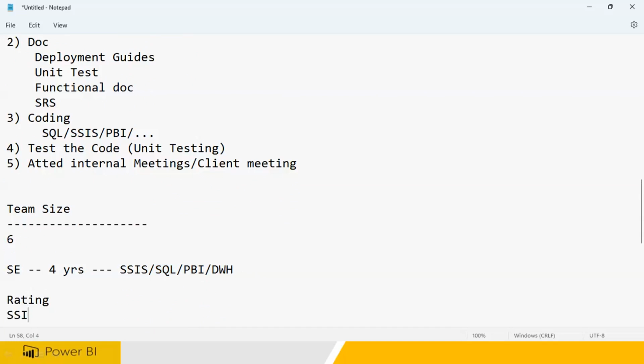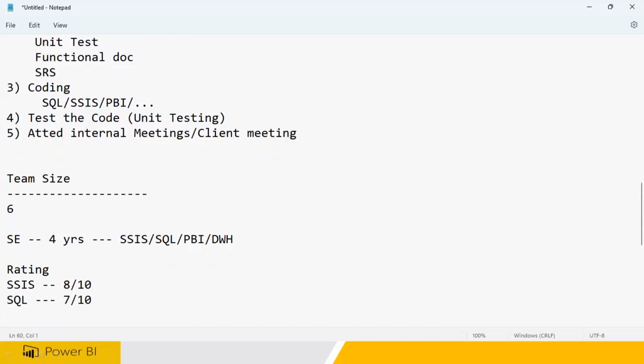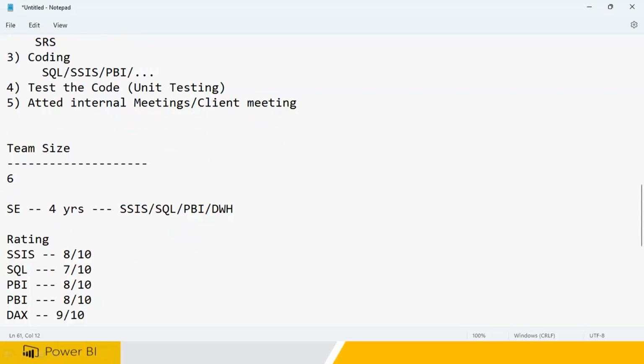So SSIS, you can say out of 10, I can give you 8 out of 10. SQL, I can give you 7 out of 10. And Power BI, let us say, 8 out of 10. I am very good in Power BI. And DAX also, Power BI DAX, I can give you at least a minimum of 8 or 9 out of 10. These are not very complex, right?